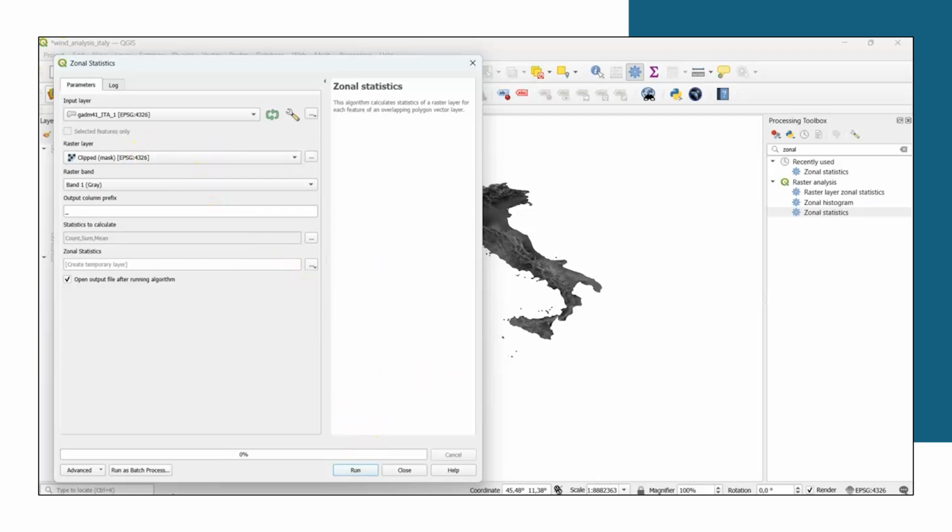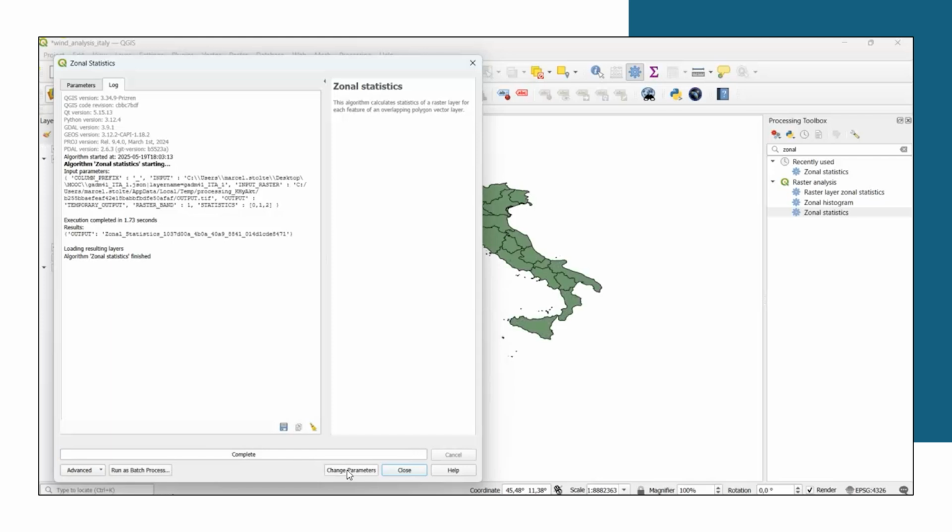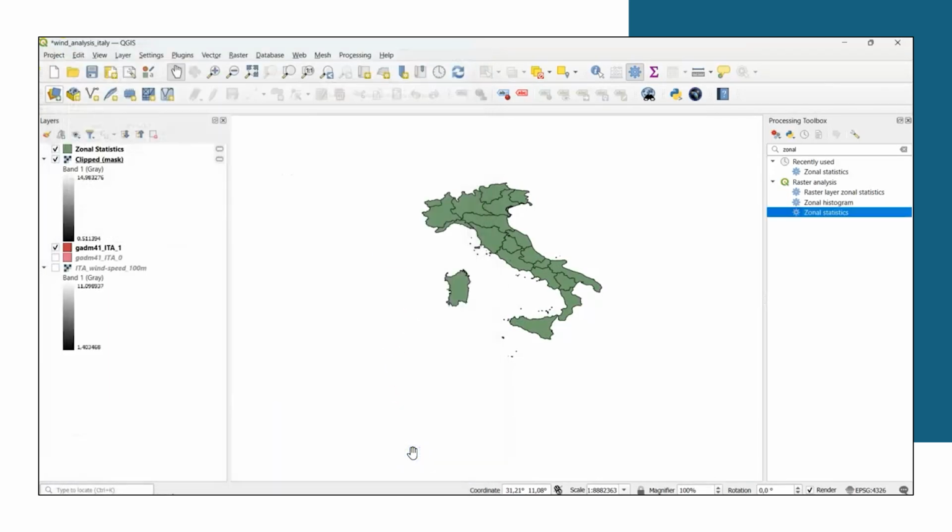Select the statistics you want. Usually it is the mean wind speed, but you can also calculate the maximum wind speed, the minimum wind speed, and there are many different options. Give a prefix, like wind, for the new field that will be added. Click OK, and wait a few seconds for the processing to be completed. Now you can open the attribute table of your new vector layer that has been created. There you will see a new column called something like wind mean. So congratulations, you've just calculated the average wind speed for each region in Italy.